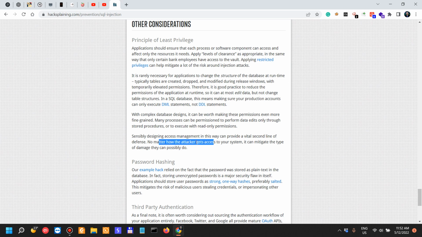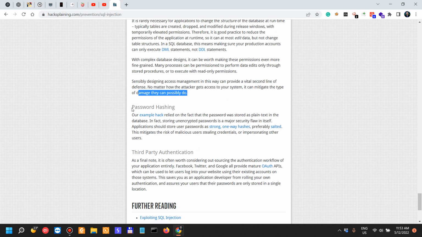No matter how the attackers get access to your system, it can mitigate the type of damage they can possibly do. Now, password hashing. In this case, this example was relying on the fact that the password was stored in plaintext. An unencrypted password is a major security flaw in itself. Applications should store user passwords as strong one-way hashes, preferably salted. This mitigates the risk of credentials being stolen.